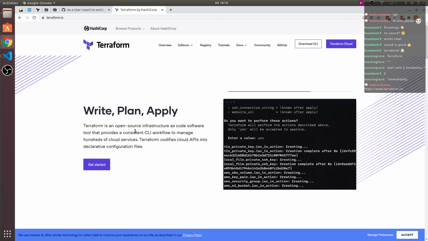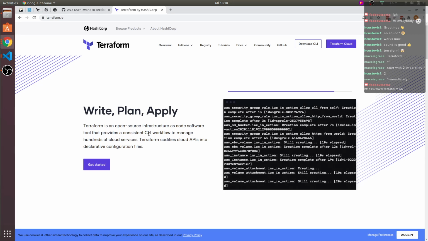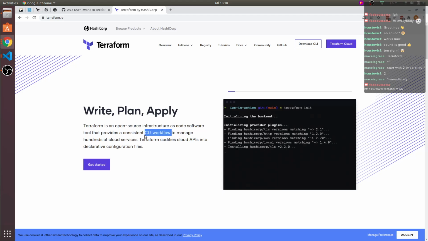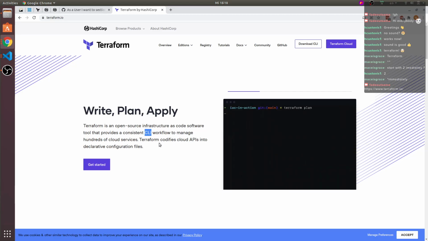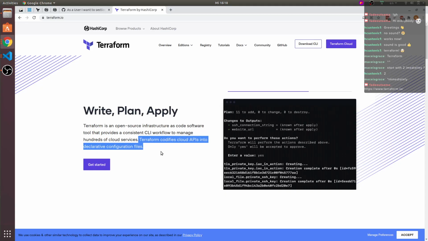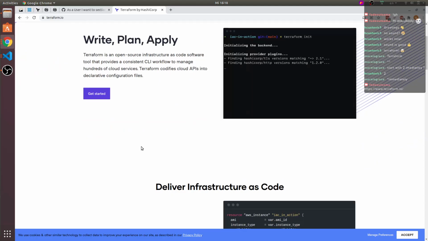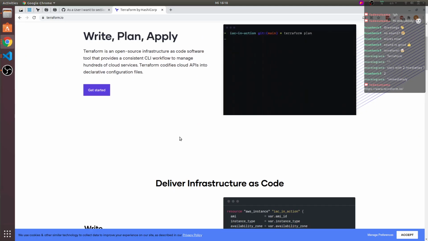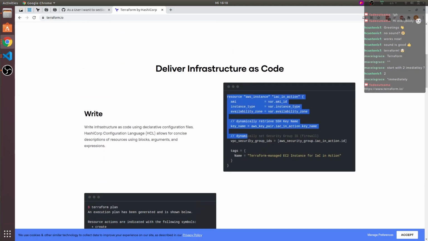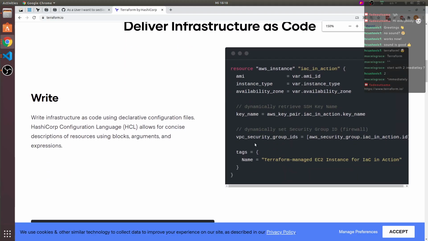So what else does it say? Infrastructure as code tool that provides a consistent CLI workflow. Yeah, so everything is CLI to manage hundreds of cloud services. Terraform codifies cloud APIs into declarative configuration files. Yeah, so we don't have to do click ops and click everything together. Essentially, we write files like this. Oh, let's make it slightly larger. This is basically already all we need to do.